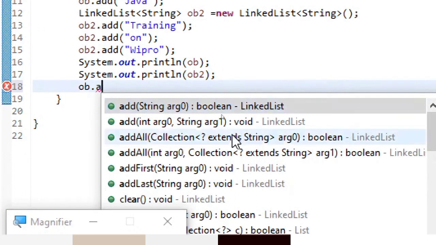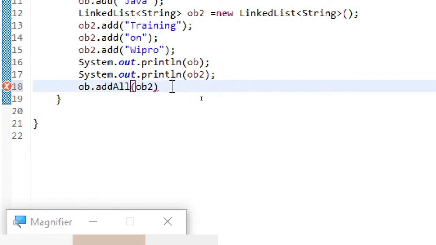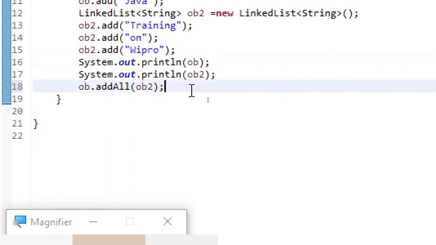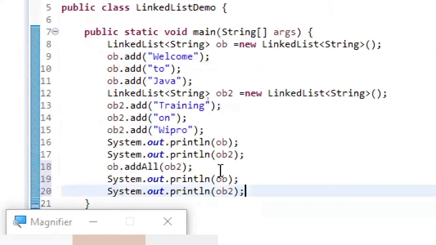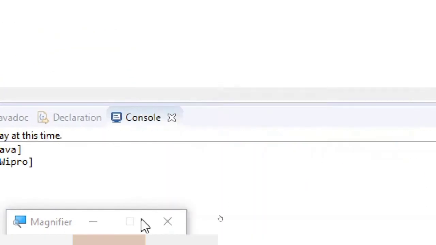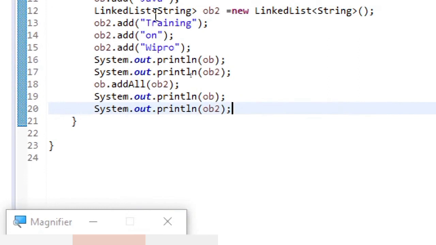Here you can see add all. So I'm just adding this, and here I'm just writing ob2. And now once again let us display this so that you will find the difference. So I hope you can understand what is happening. When I am writing ob.addAll, the entire list is getting added.